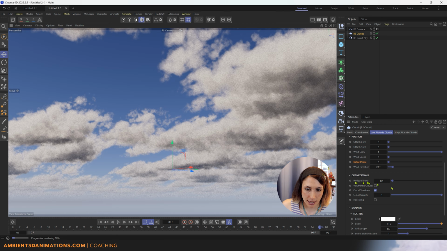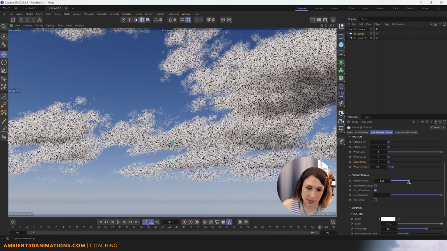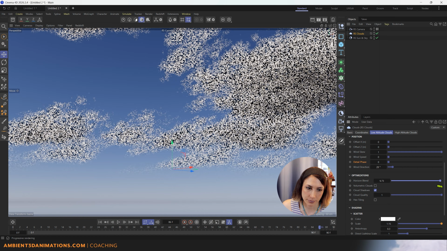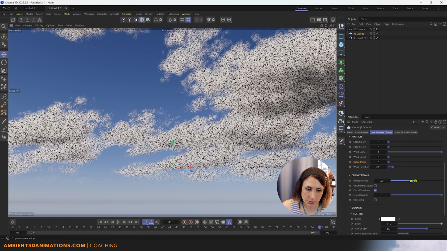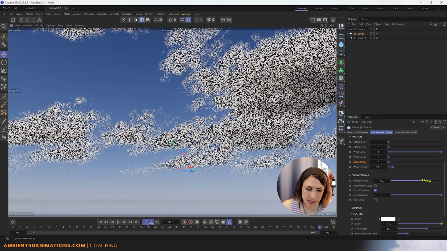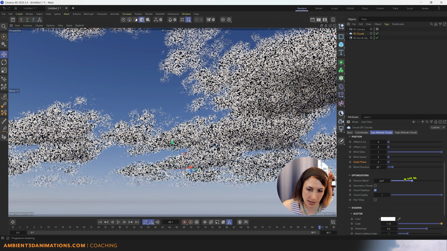We can go down to optimization. So this horizon blend decides at what point do we start seeing clouds coming to the horizon. So if I increase this, you can see that the horizon, the clouds don't start as low towards the horizon. We can kind of choose at what point do the clouds start, and they kind of start blending into that horizon, and you can adjust that value there.